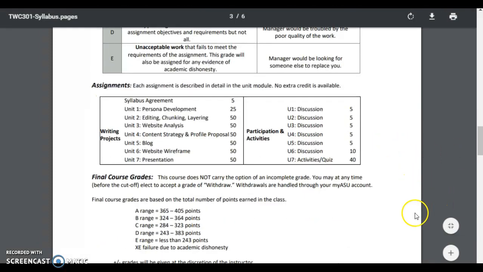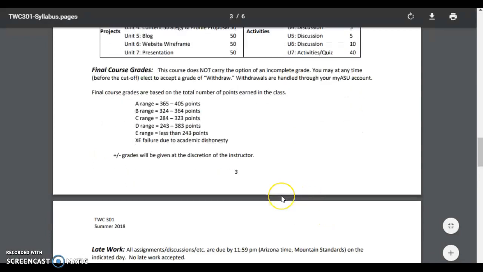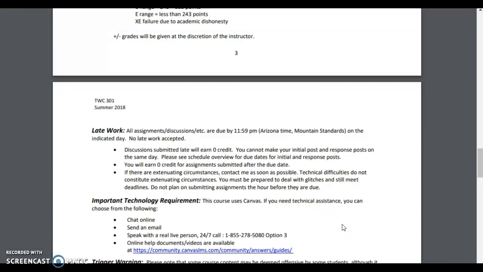There is no extra credit. Here are the assignments and the point breakdown. Okay. The final course grades, I do have the discretion of plus minus for any of the letter grades. Late work is not accepted at all. Discussions submitted late will earn 0 credit. Assignments submitted late will earn 0 credit. You cannot make your initial post and your follow-up post on the same day. So make sure you look at the schedule and plan ahead. Okay.